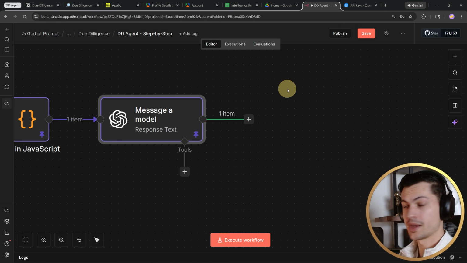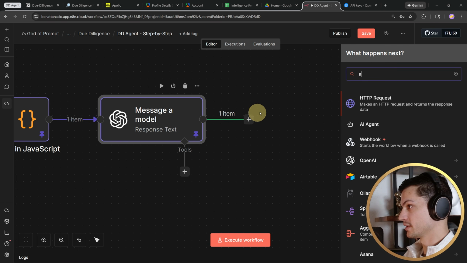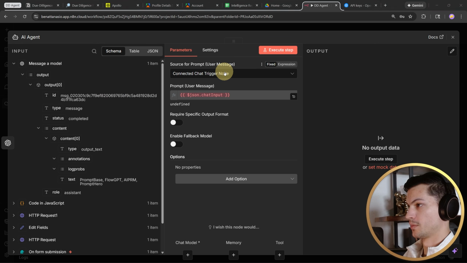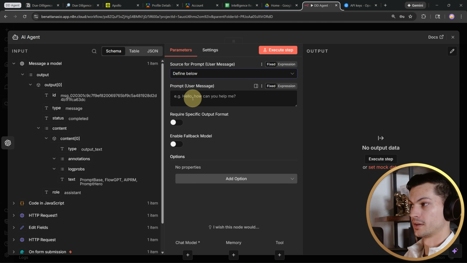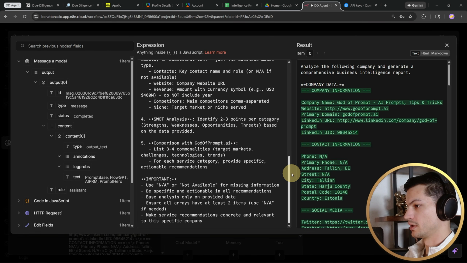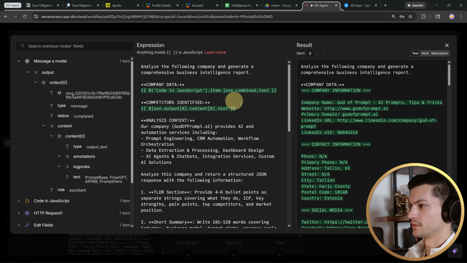Okay, now we want to generate the entire report. So for that, we're going to use an agent. And the reason we do that will become clear shortly. So the prompt, we're going to define it ourselves. Here is the prompt to create our report. There you go. And you can obviously customize this, do your own.